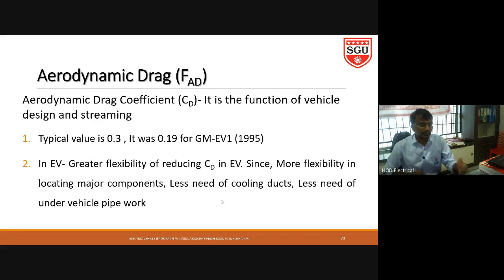But when compared with a conventional vehicle, an electric vehicle has more flexibility to reduce the value of CD. What are the main reasons? IC engines are not there, so we are getting more space. Another one, the battery can be fixed anywhere, on the side, front or back side of the vehicle. So accordingly, the CD value will change.